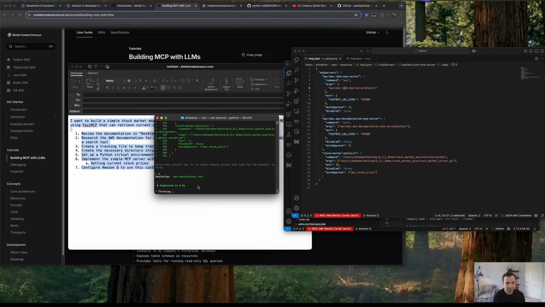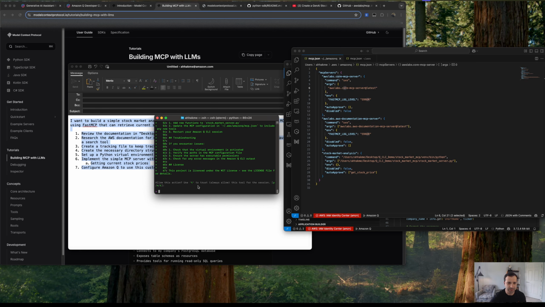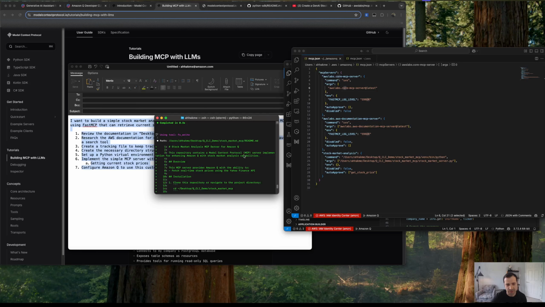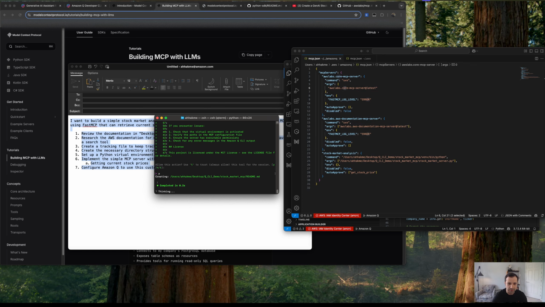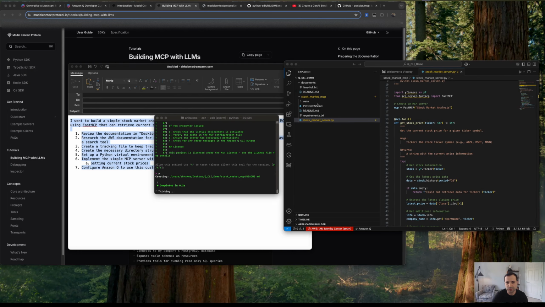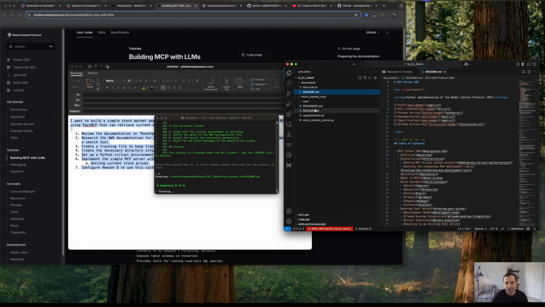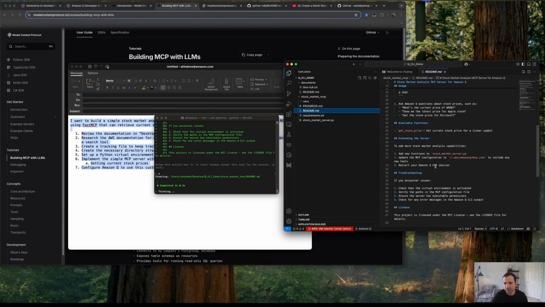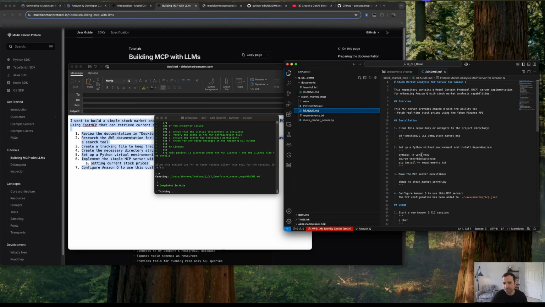Now technically it has configured itself to use the server. Let's see what it's going to do next. Next, what it did is update the readme.md. I'm just going to say go ahead. And it's creating it. If you go back to my original folder, this is the readme that it put together, and it's providing more details on how to set it up.